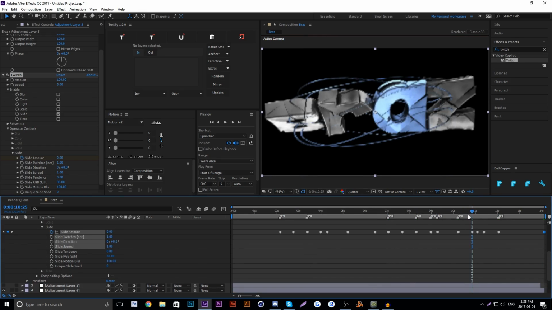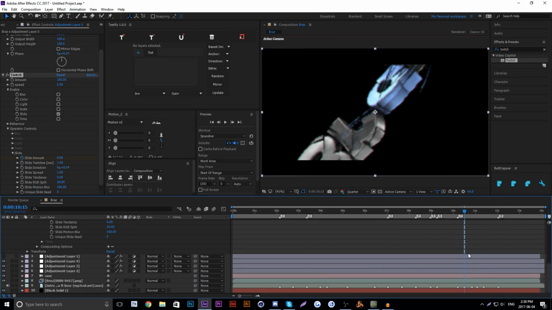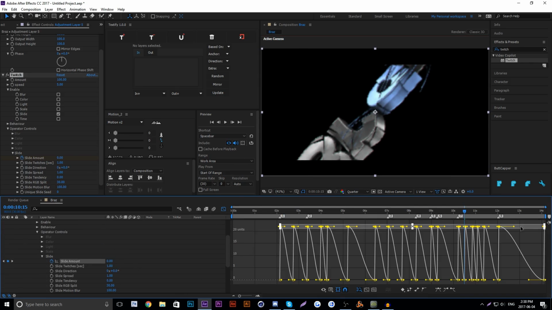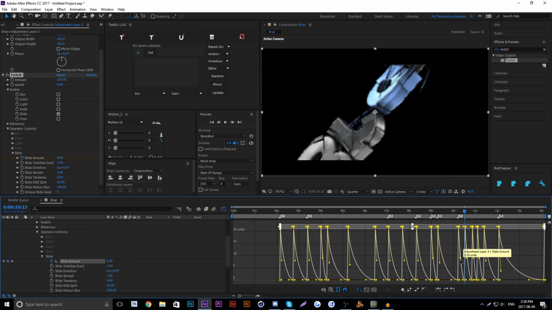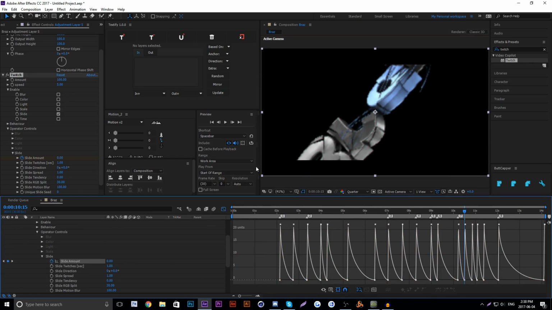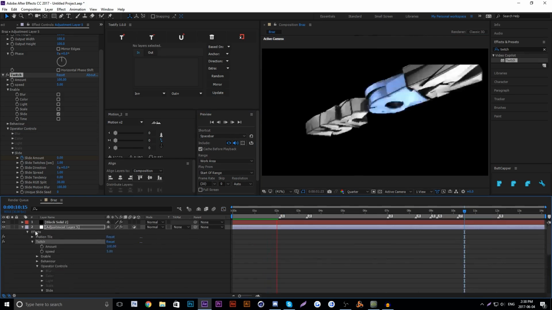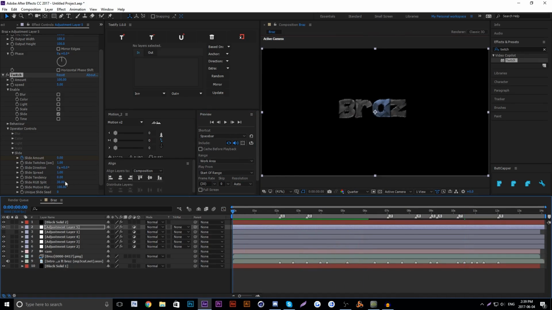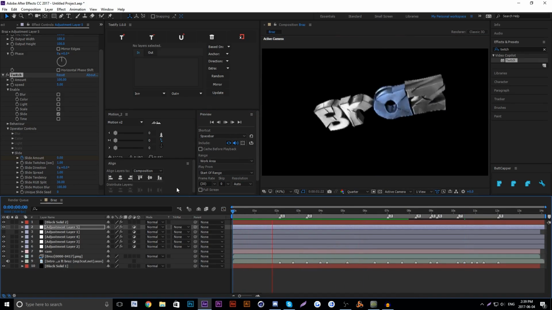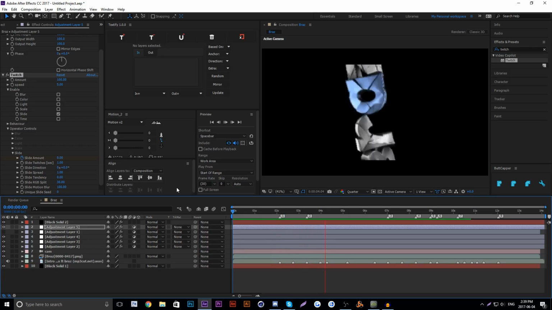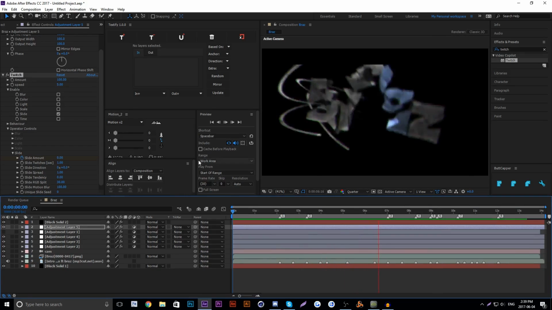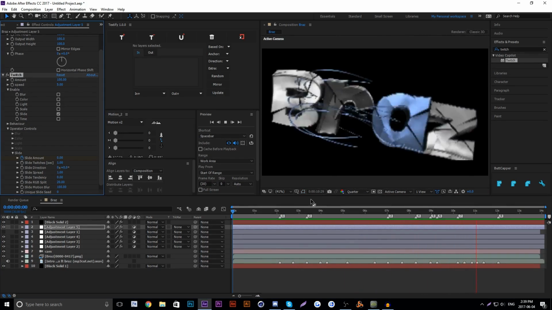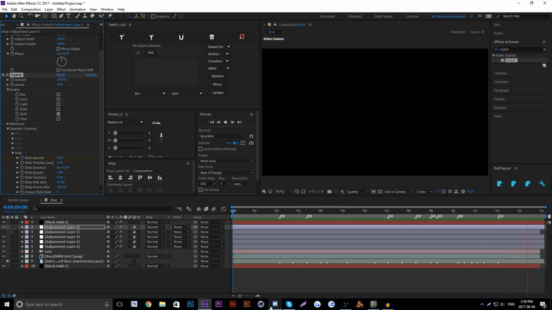Did I miss one right here? Yes, I did. There. Now, F9. And make it go down. Like that. There. Now it should make the RGB split. Might be a little too much. Maybe 20 would be better. Yeah, it looks better.